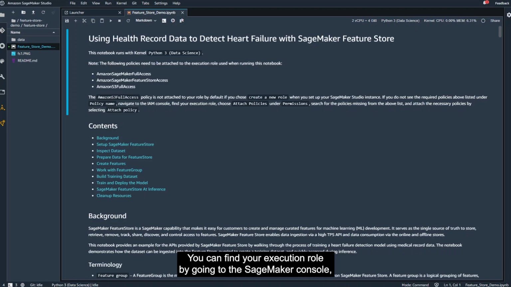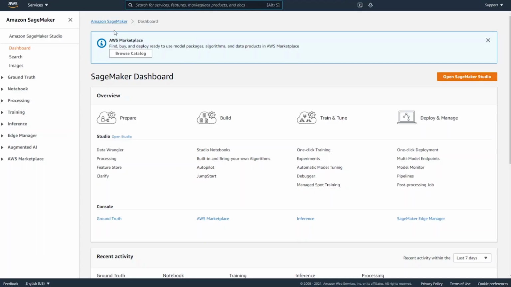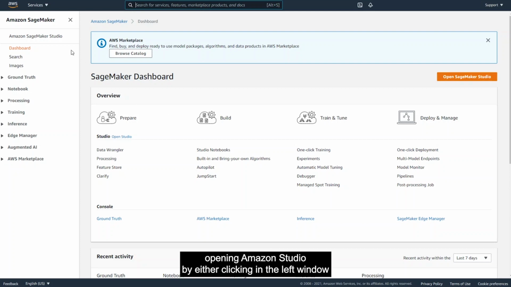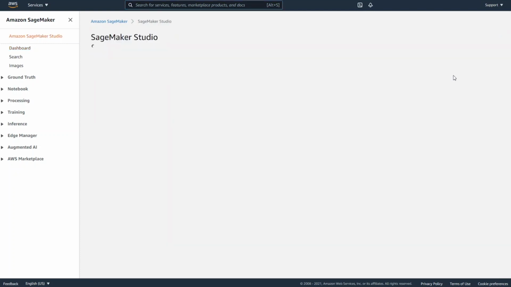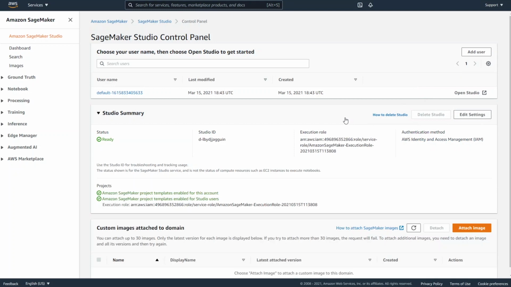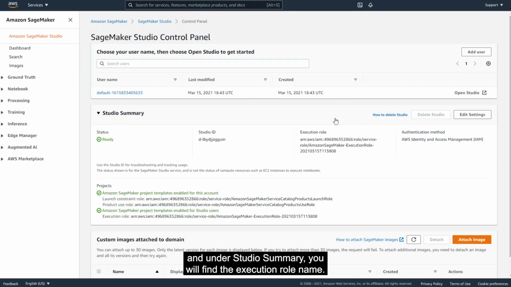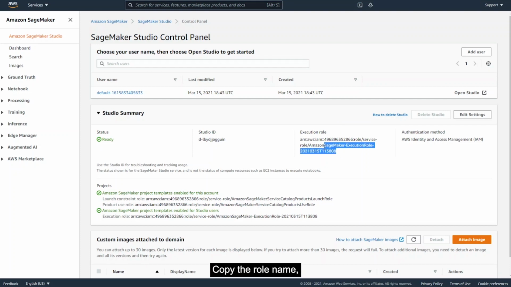You can find your execution role by going to the SageMaker console, opening Amazon Studio by either clicking in the left window or using the right button, and under Studio Summary, you will find the execution role name. Copy the role name, and then we'll navigate to the IAM console to make sure that we have the correct policies attached.